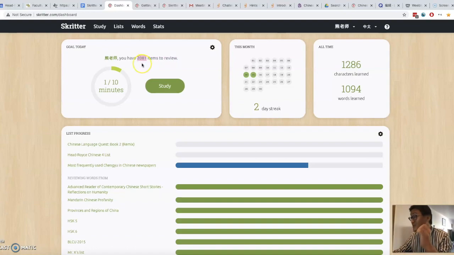Hopefully you have a number that's smaller than this, and you should try to get this down to 0 every day. That's one of the requirements for your Skritter homework. Get your due items to 0. This is very important because those are the items you need to review and practice that day.